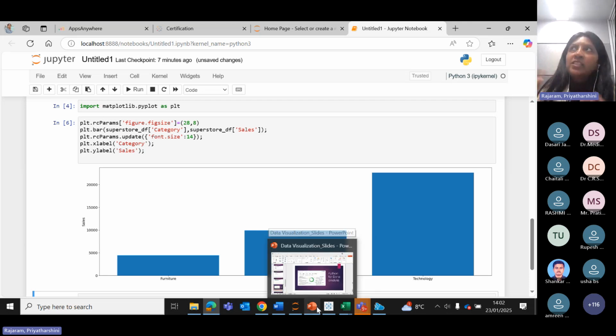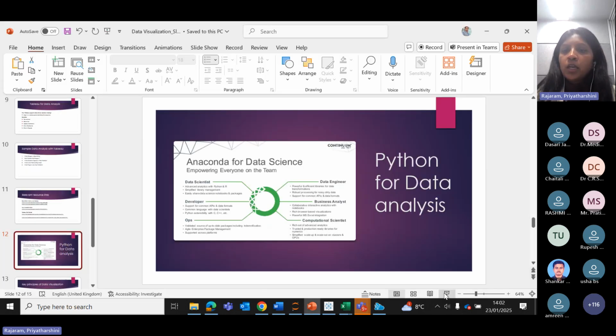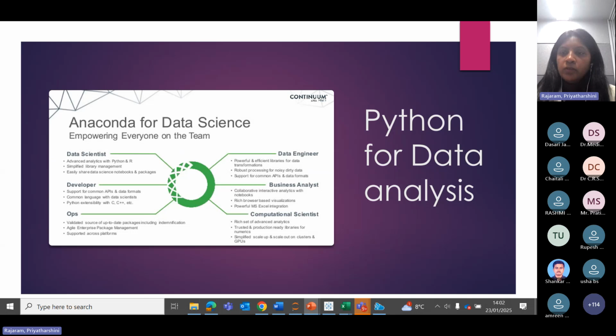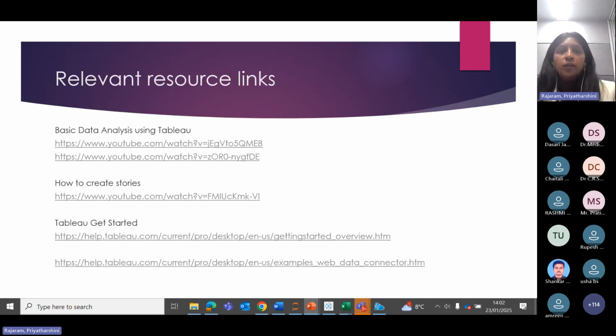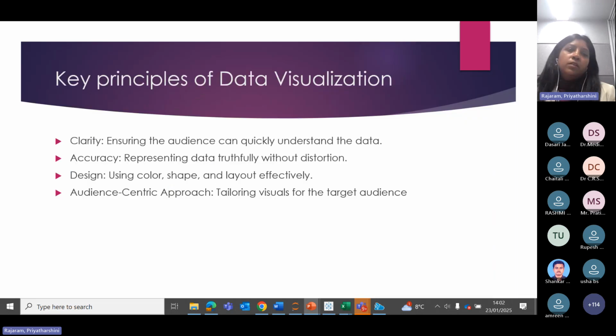If you are familiar with the basic Python language, you can use Python for data analysis. That's also very useful. So that's about it, and these are all the tools I would like to cover. I've done that.